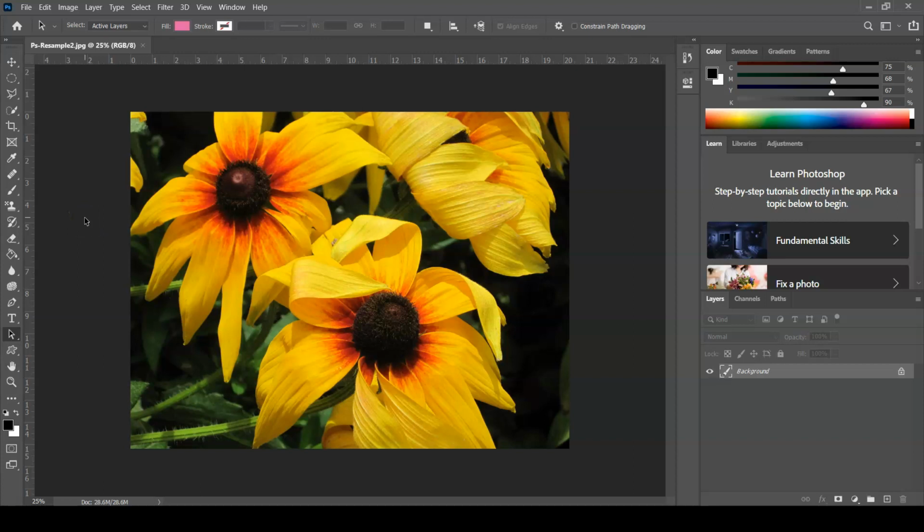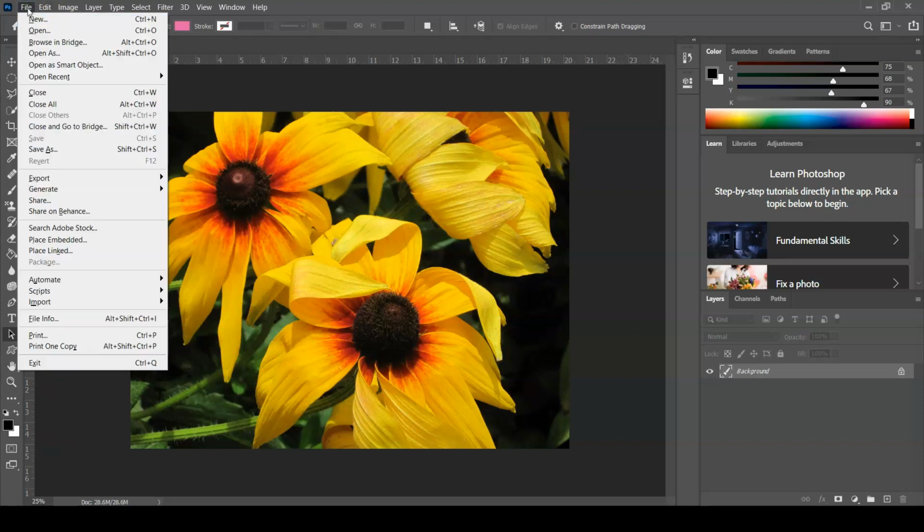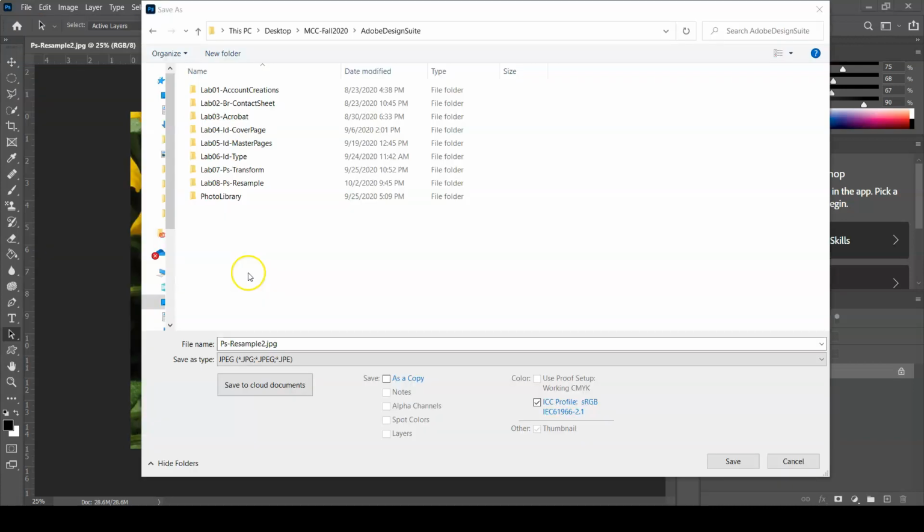This one was taken from a point-and-shoot camera and needs to be resampled for printing. You'll notice that this image is a lot smaller in width and height than the first image that was taken on a cell phone, but the resolution that this image was shot in was much higher. Let's start by saving this image as a Photoshop PDF document. Go up to File, Save As.